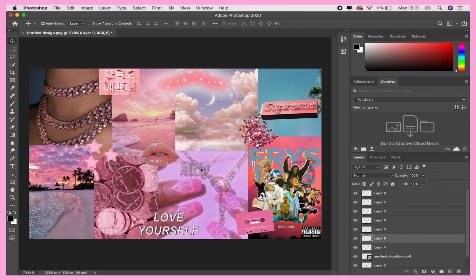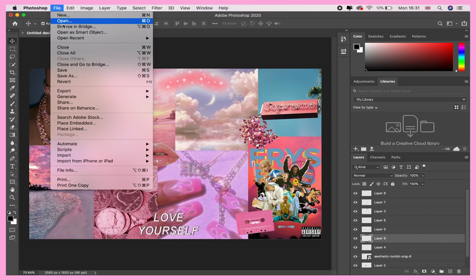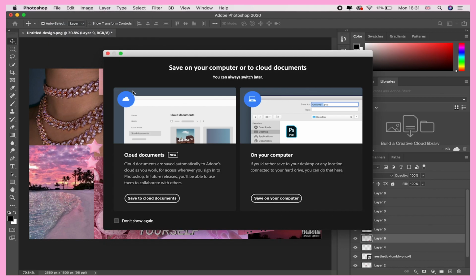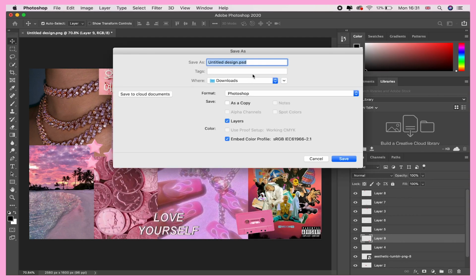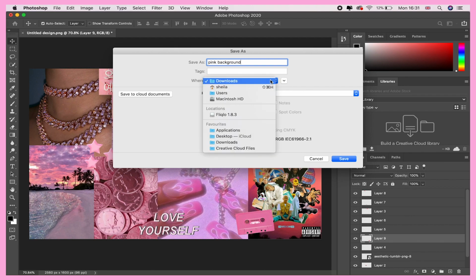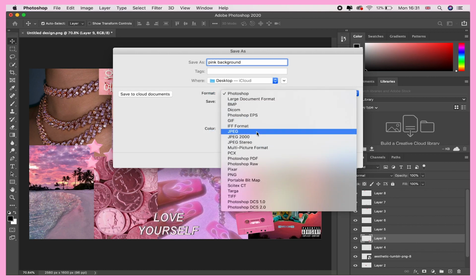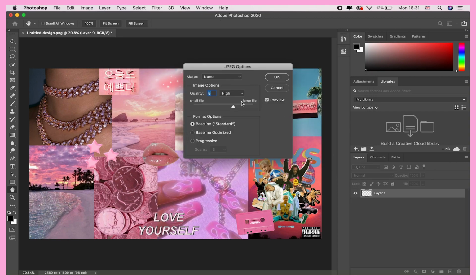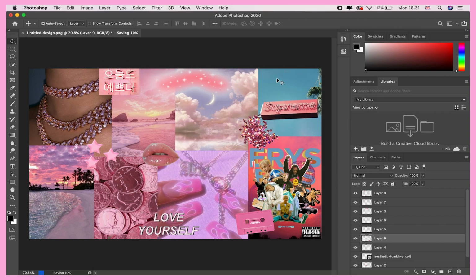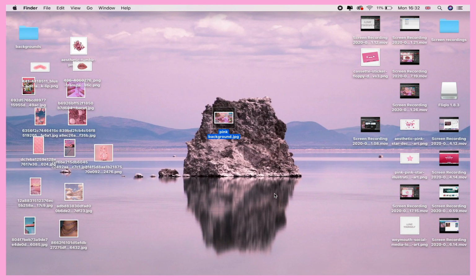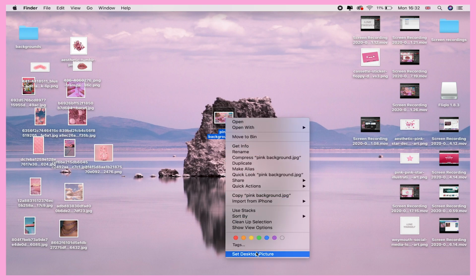After you've done, then go to File, press Save As, name it what you want. Save it wherever you want. And increase the quality. And then once you have got a hold of it, right click on it and then press set desktop picture.